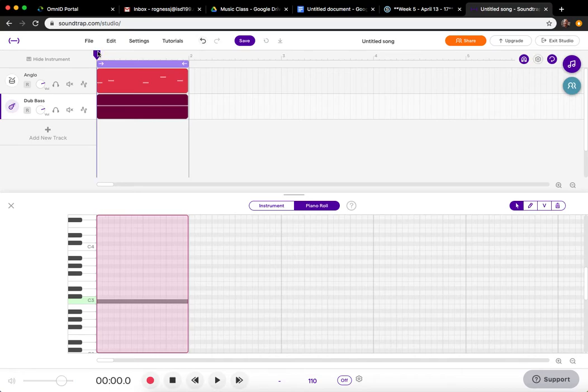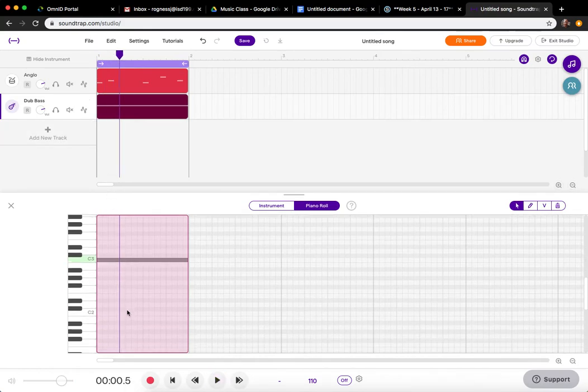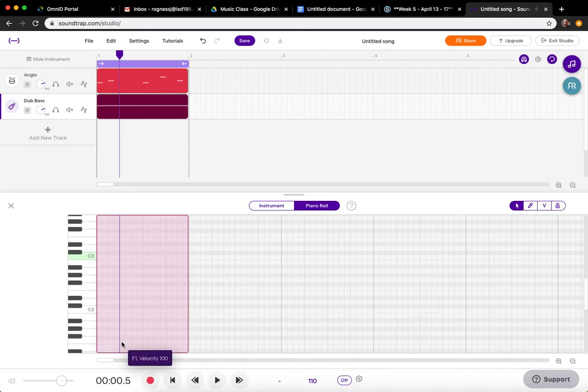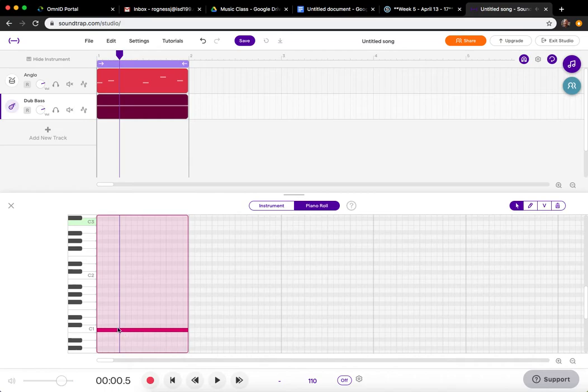And we'll hear how that sounds. I think it's going to be way too high. It is too high. So I'm going to scroll down, and you can click on the note and drag it down and hear how it sounds. And I'm going to put it on C1 and hear how that sounds. So put the play at the beginning and hit play, or hit the space bar. Alright, I like how that sounds actually.